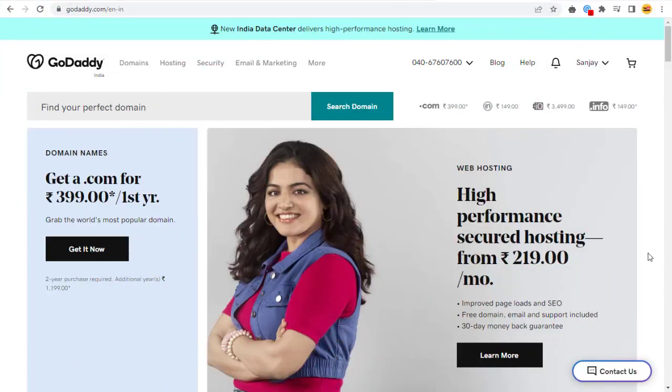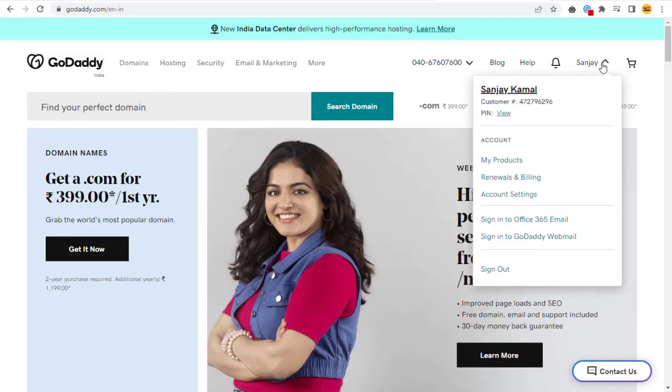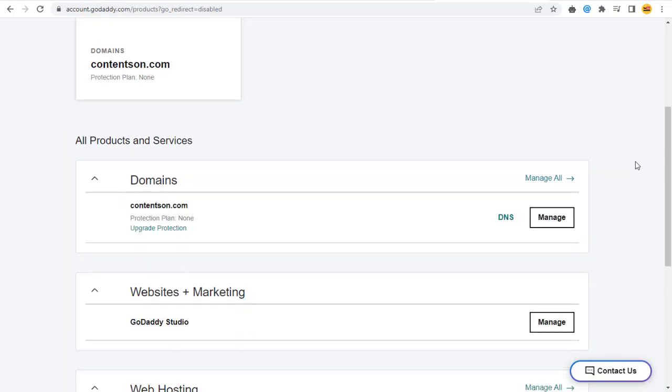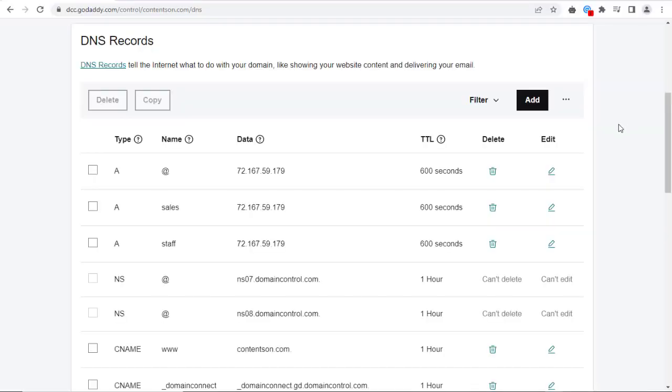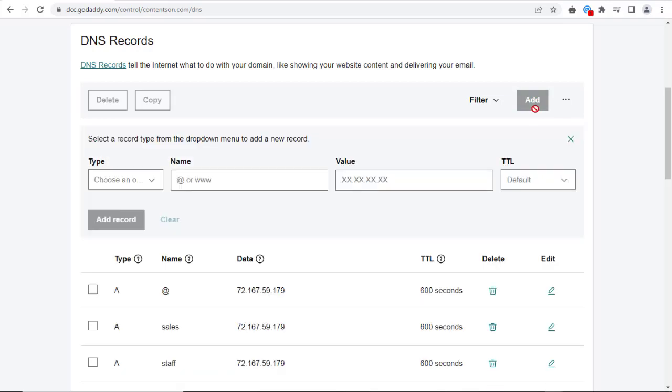So let's get started. Log into your GoDaddy account. Next, in your products page, click the DNS or Manage DNS button link under the Domain section. In the DNS records page, we need to enter the subdomain name. Here, click this Add button.